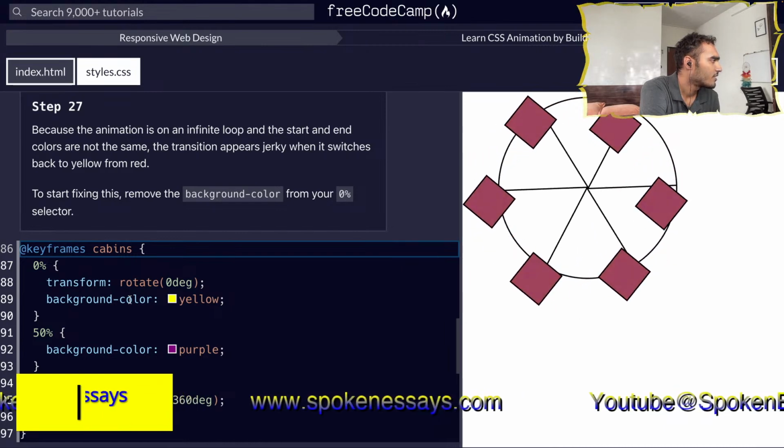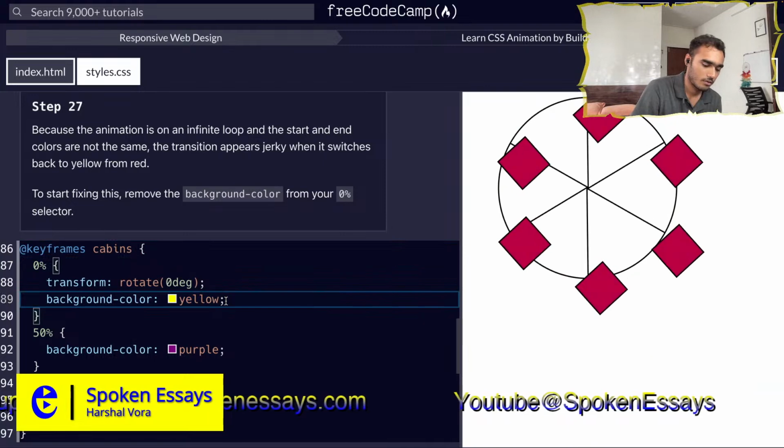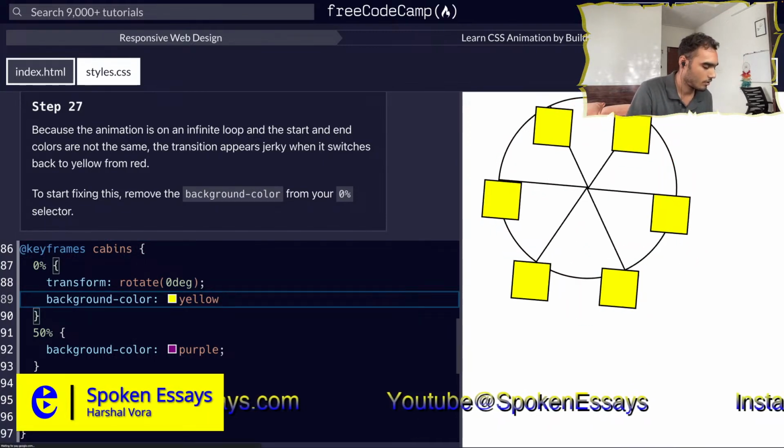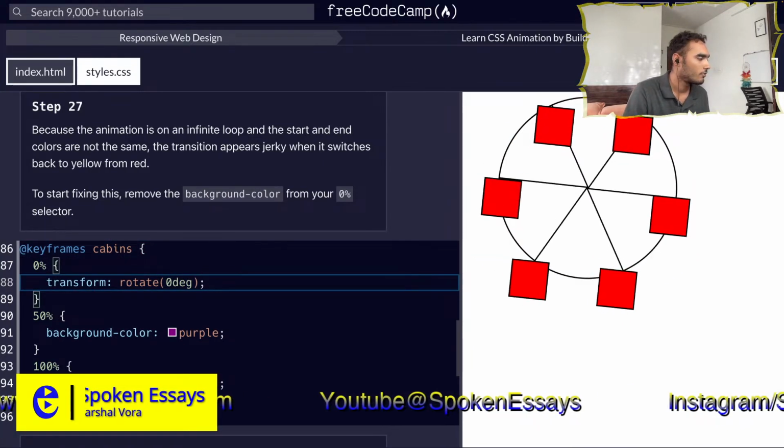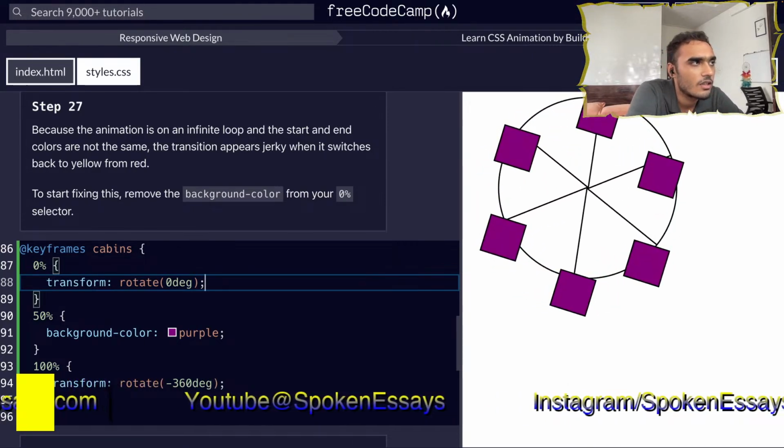To start fixing this, remove the background color from your 0% selector. अगर यहाँ से हटा देंगे तो क्या होगा? Command backspace to remove the entire line, and we have the green light. Let's see what happens now.